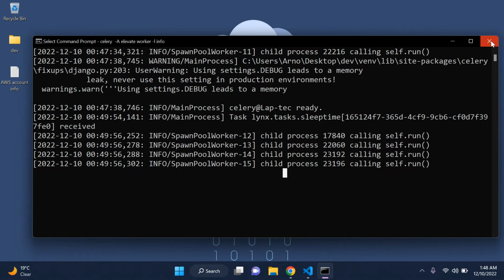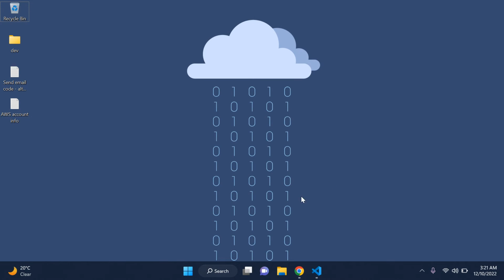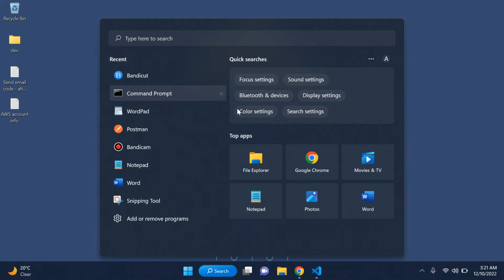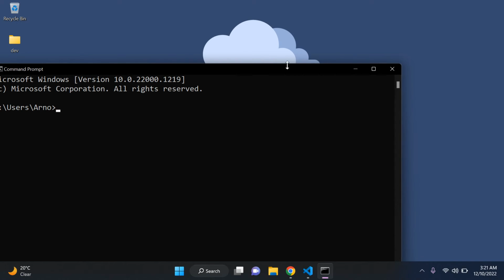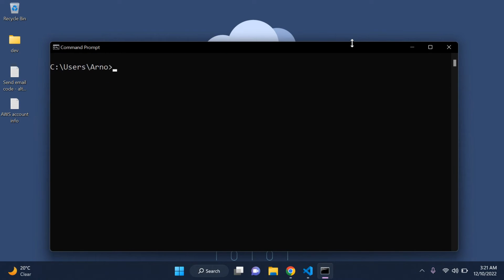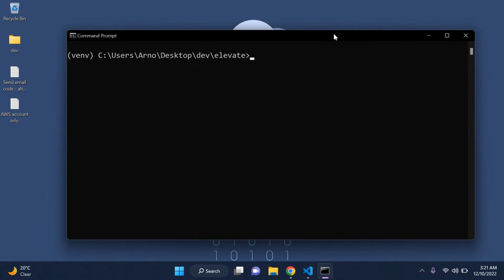So I just want to start from a clean slate here. Let's go ahead and close this. Right, so let's head over to our CMD. Let's go ahead and just make this clear for you guys. And we want to head over to our desktop, head over to dev, and then activate our virtual environment. Head into our project. And now what we're going to do is start our Celery instance.